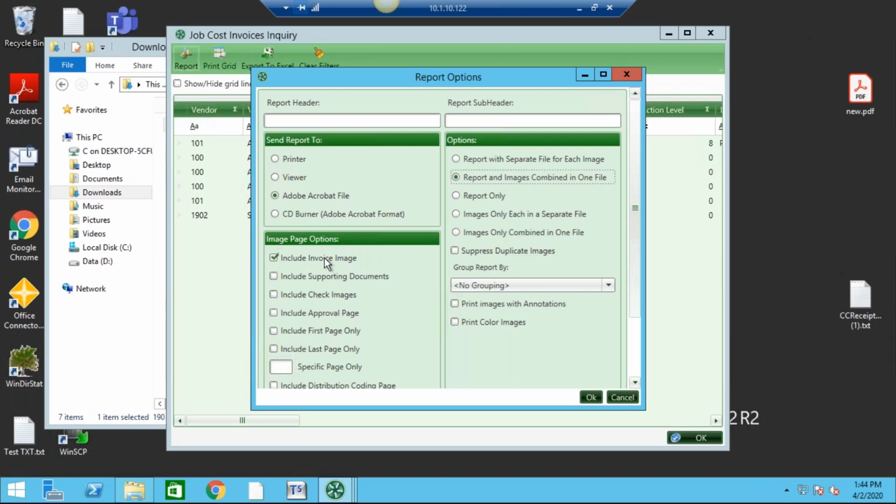I can include the invoice image automatically. I can also decide whether or not I want to include any supporting documents. The approval stamp page that shows me this is great for auditors. They love it, so we can see that. And if you also include the check image, there's a way that you can attach that check after that invoice has been paid. So I've got not only my report, but I've got the invoice, I've got the audit trail that goes along with that invoice, and I've got the check that paid that invoice.